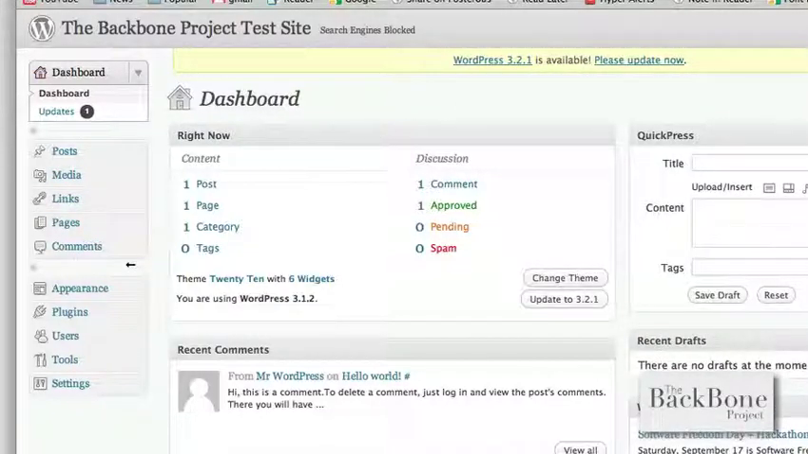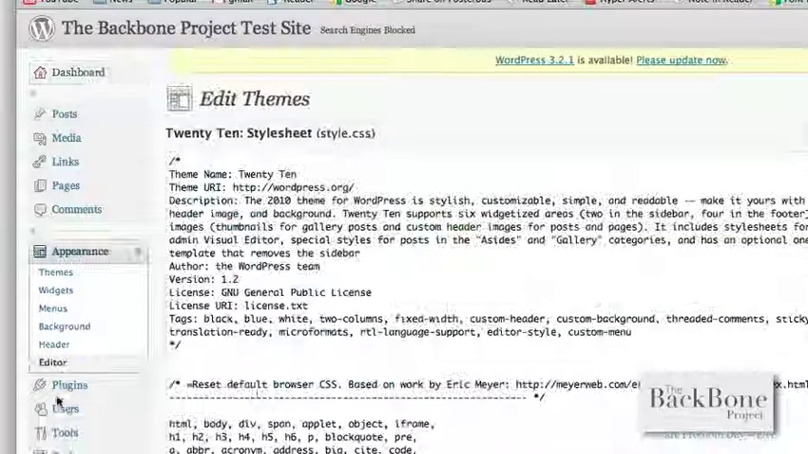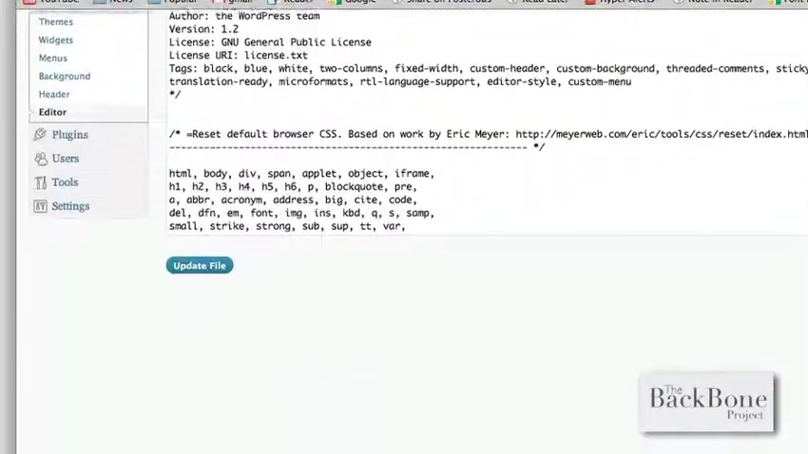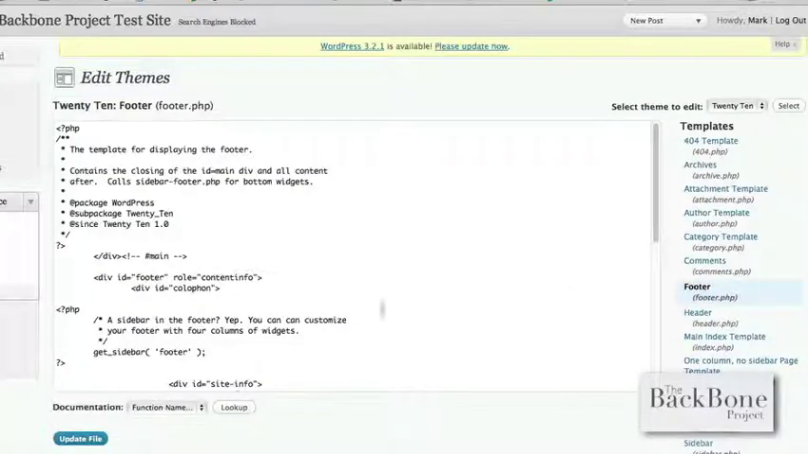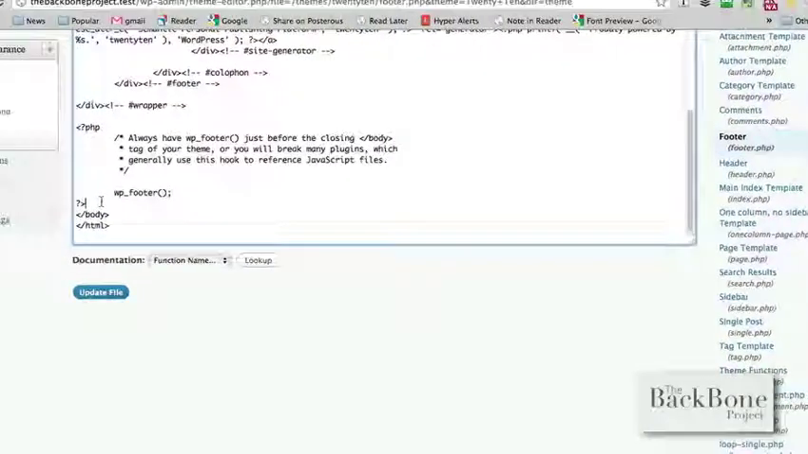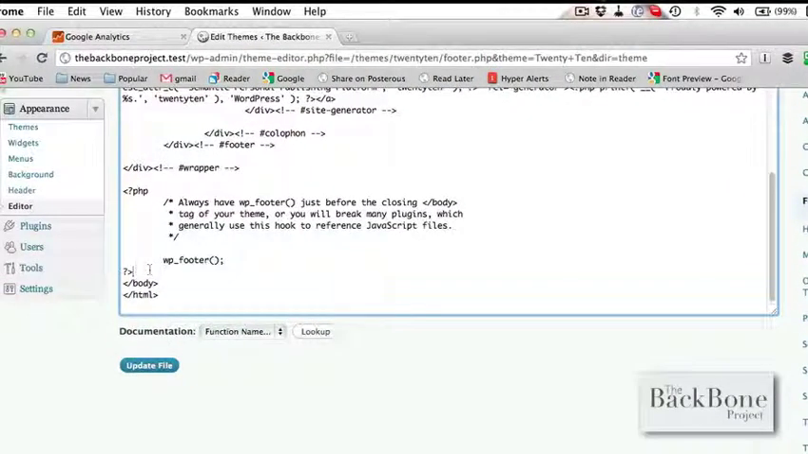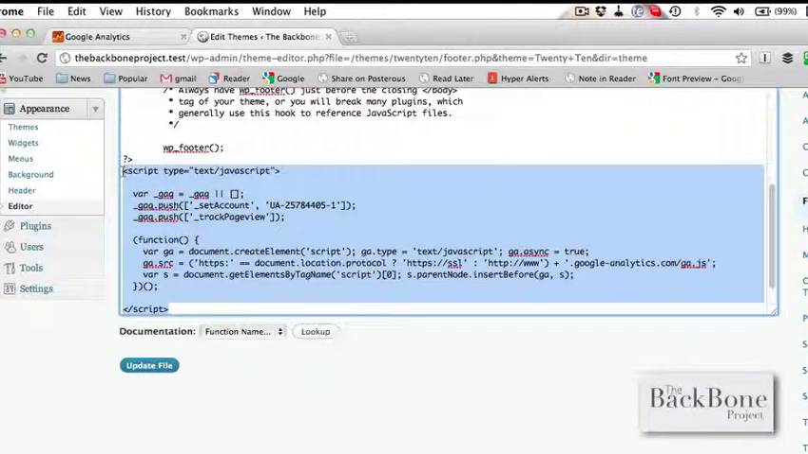And there's 3 ways you can put the code in. You can literally go down to where it says appearance, and there's a little editor. So you hit the editor button, and in here you can choose the footer. And just before the body tag here at the end, you can tap in there with your mouse cursor, drop a line in there, and just put Command V and paste that code straight in, and that is done. That's one way to do it.